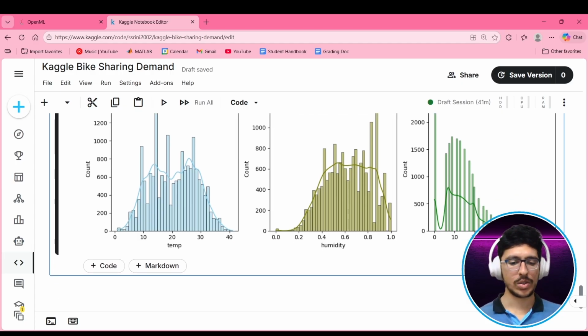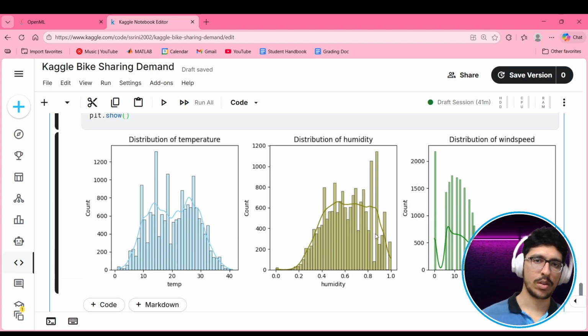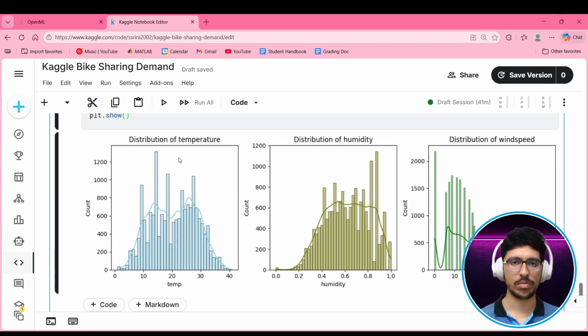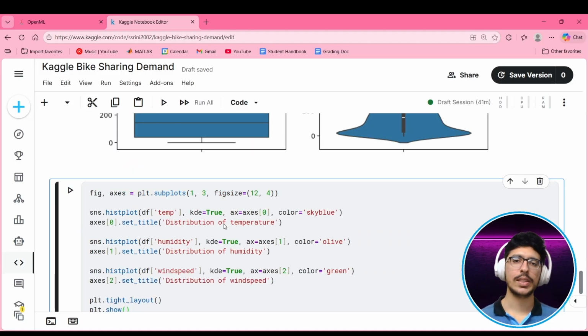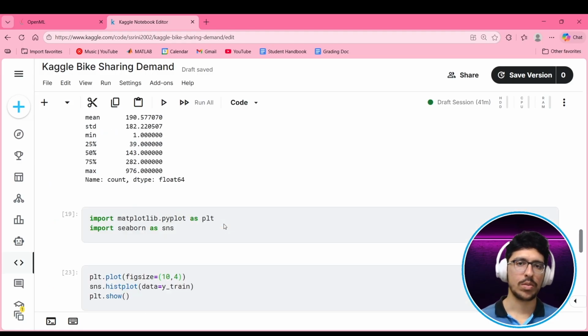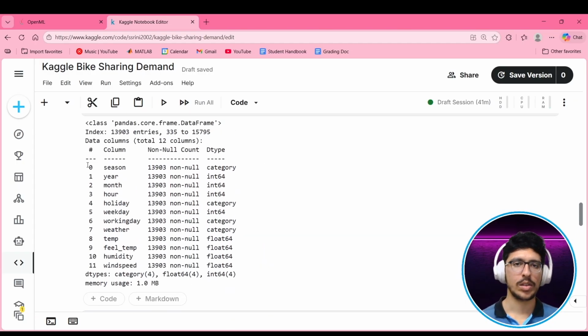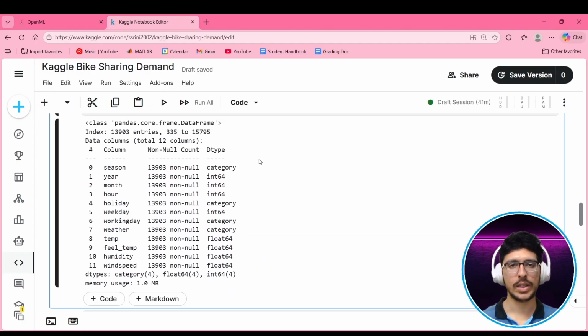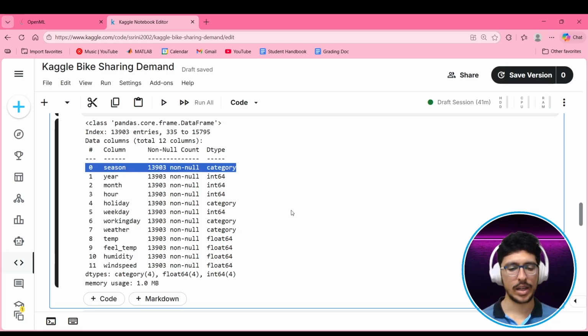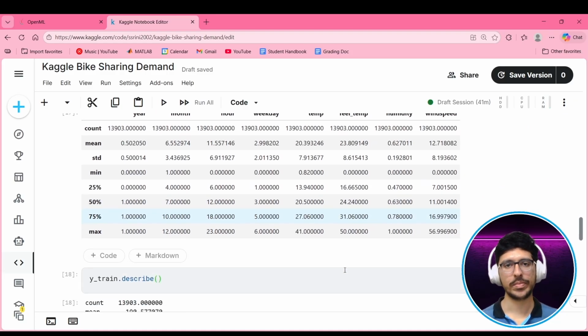All right. So that's what we have observed from temperature, humidity, and wind speed. Now let's see how some of the other variables look. So now let us see probably the seasons, right? Let's see what seasons there are in this data set, and let us look at the box plot for the seasons.